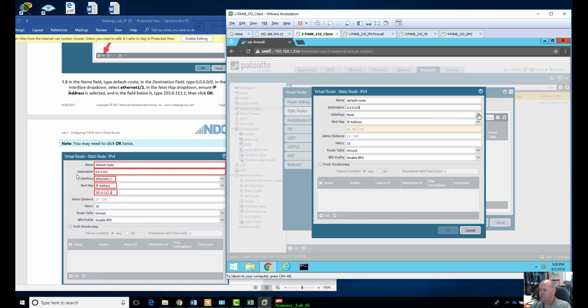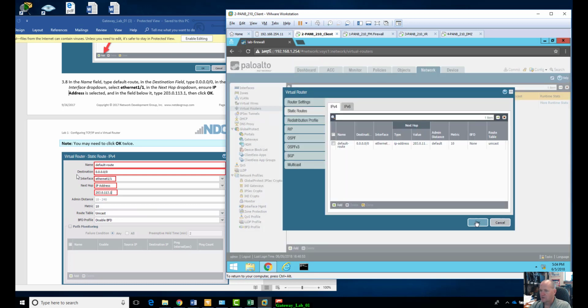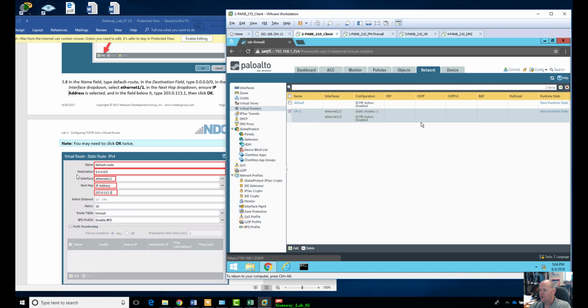All right, and the interface is going to be the outside interface. So if it didn't know what computer it's supposed to go to internally, it's going to send it outside. Next hop is going to be the IP address on the outside, which is 203.0.113.1, which is our outside interface. Leave everything else the default. Click OK. Click OK. All right, now we have a new virtual router set up.